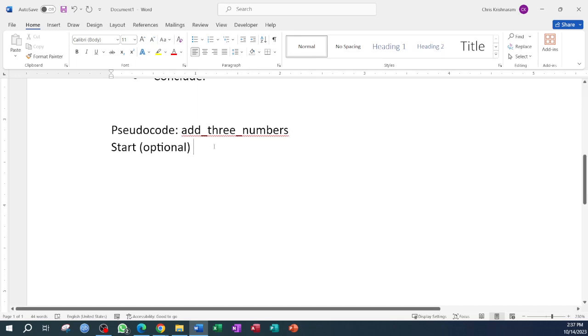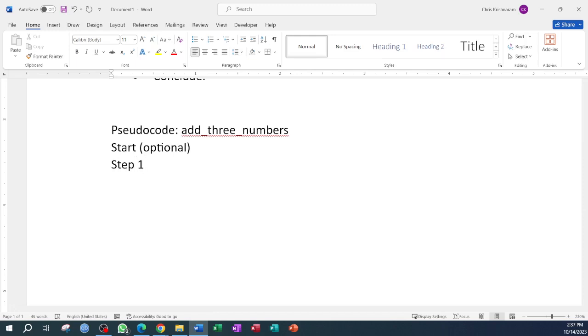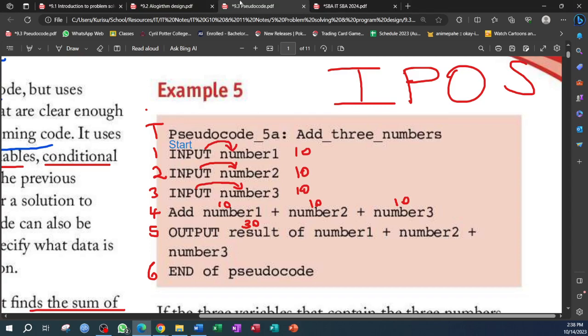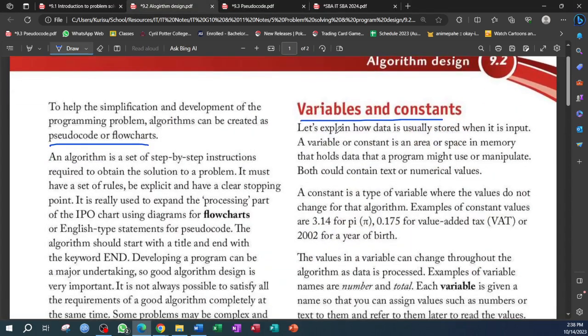Now, another useful thing we can do, or that we should do, is to number our steps. So we say step 1, and we can press the tab key so that we have an equal spacing, and start from that point there. So step 1, I'm going to use the keyword input and then the variable number 1. So remember, you would have learned that a variable is what we use to store our data.